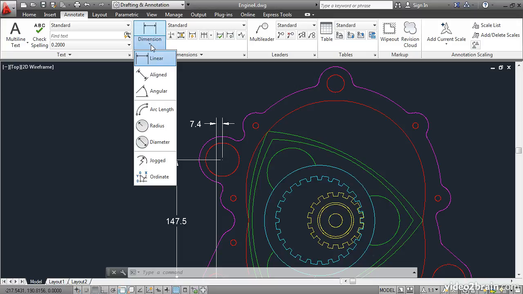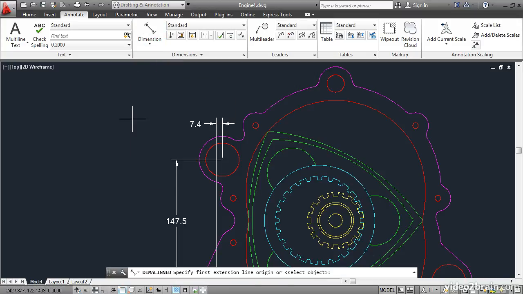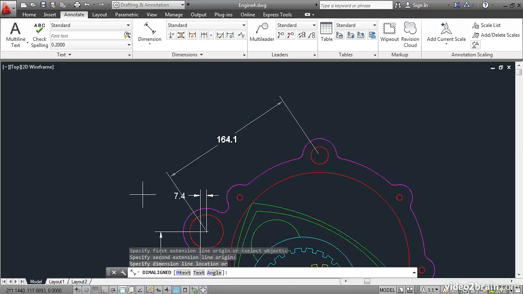Open this flyout and choose Aligned. Aligned dimensions are used in situations where you want to measure a linear dimension that's on an angle. It's neither horizontal nor vertical. Click the center here and the center here. And then click a point up here somewhere to locate the dimension line.